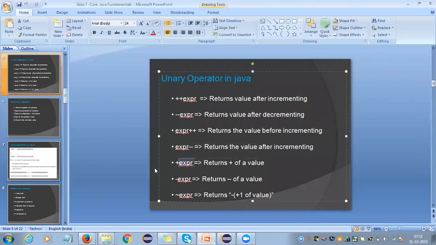The plus and minus are just for making a sign. If you want a plus sign before a value, you can use plus. If you want a minus sign before a value, you can use minus. And this tilde operator, if you use tilde before a value, gives minus of plus one of that value. Okay.